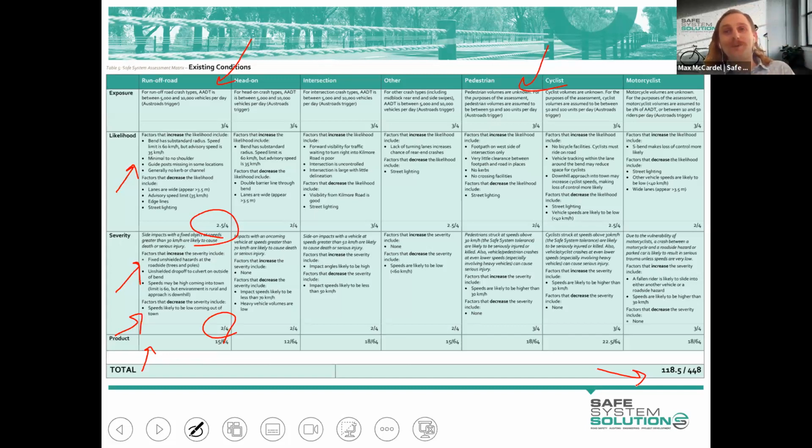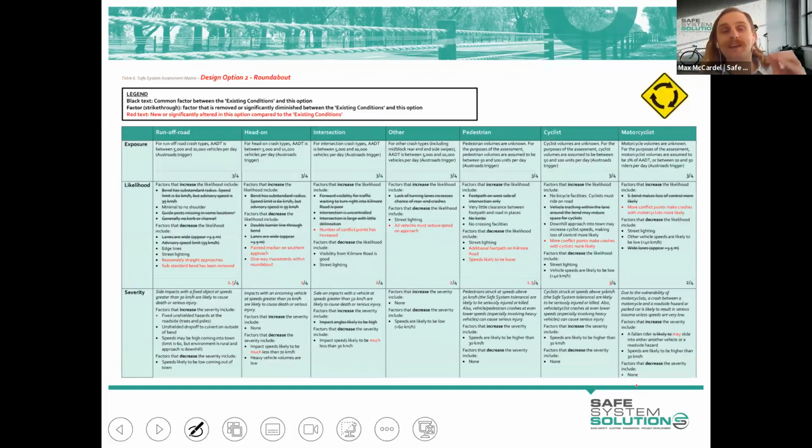What you would do to then complete this same assessment for the roundabout option or any of the design options is you just simply copy and paste this exact table and do it again for the roundabout. And you use a little bit of formatting to make it clear where things have changed. So we've included this legend, which is, if it's black text, because it's just been copied over from the last one, then it's just a common factor in both of those scenarios. If it's got a strike through, it's suggesting that that issue is no longer relevant. It's not there anymore because of the design. And if it's red text, it's new.